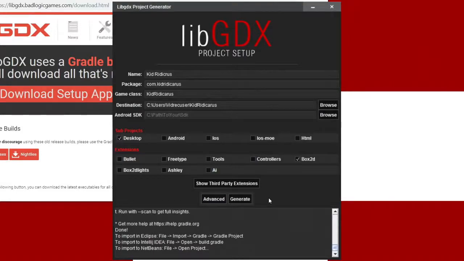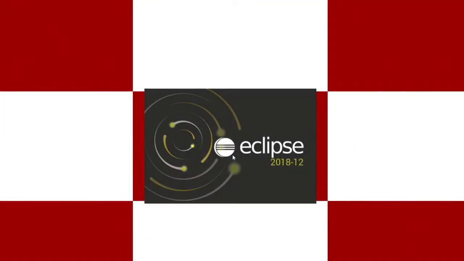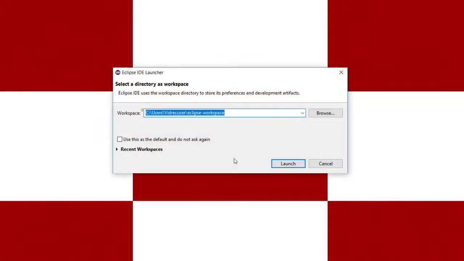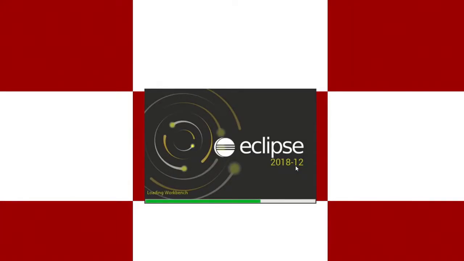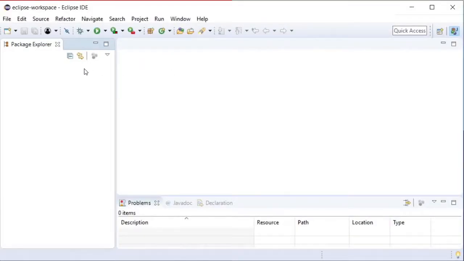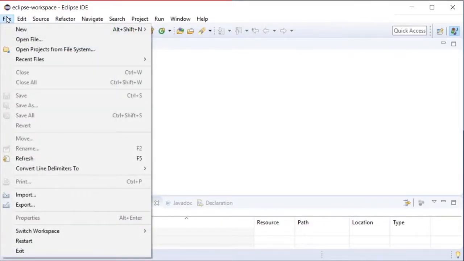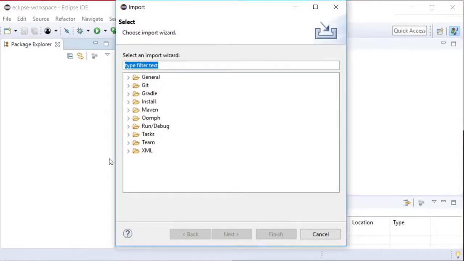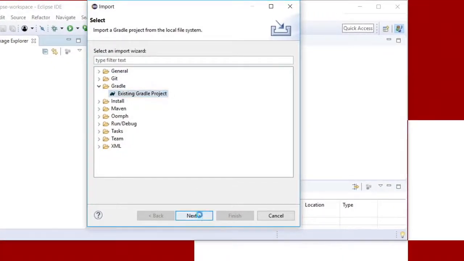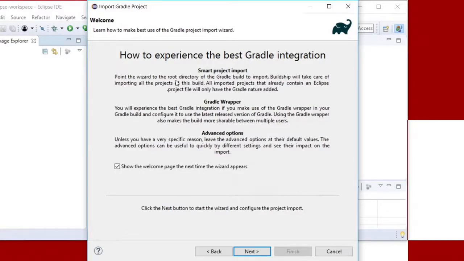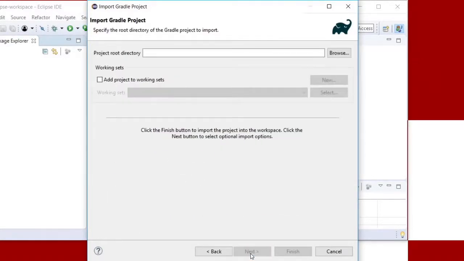You'll know you're done when it says Done at the bottom, and it tells you three ways to import the new project. Okay, let's start up Eclipse and import our blank LibGDX project. Alright, to open our new blank LibGDX project, we need to import it into Eclipse. So go to the File menu, scroll down to Import. LibGDX is a Gradle project, so select that and hit Next. The project root directory will be the destination directory from the LibGDX setup.